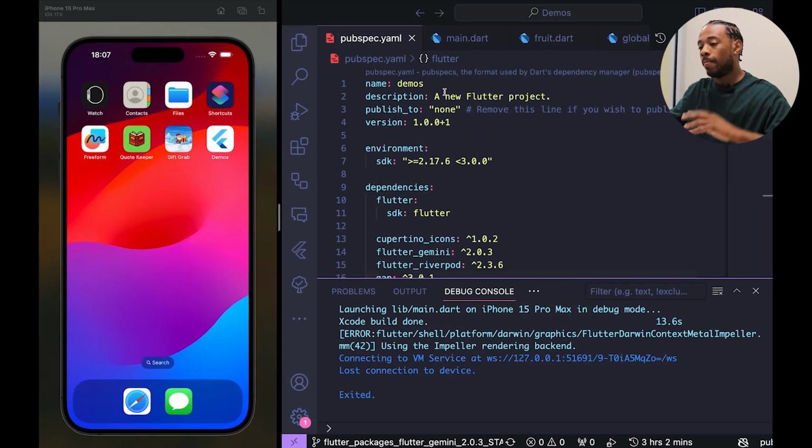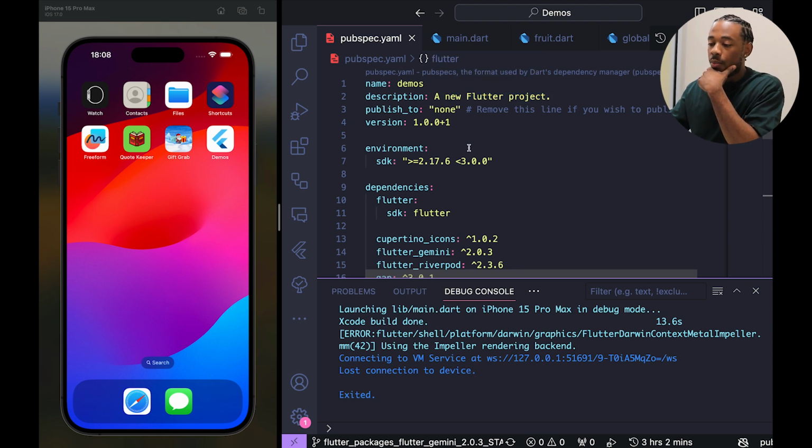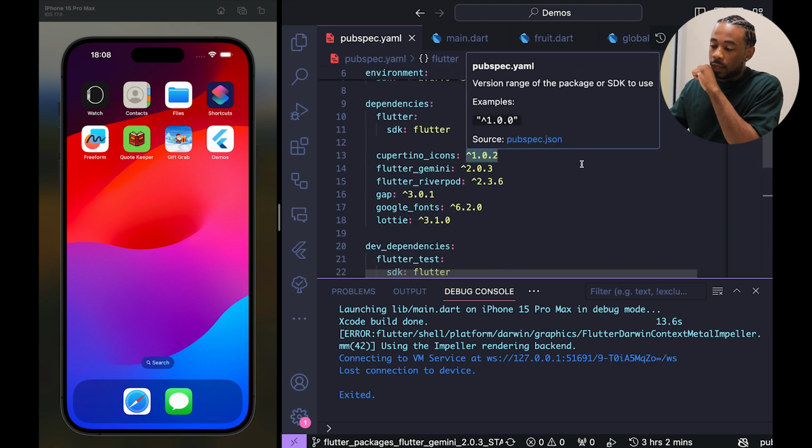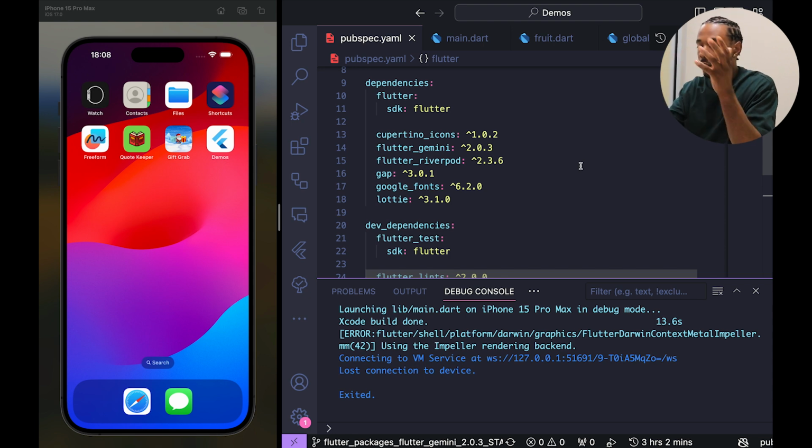So over here in the pubspec.yaml file, I have the dependencies that we're using: Cupertino icons, that's just for basic icons in the app; Flutter Gemini, as I just discussed, so that we can use the Gemini API; Flutter Riverpod, that way this is the state management that I'll be using for this app. Don't get too caught up on exactly why this is important. Any state management will work, but I chose to use Riverpod just because that's what I've been using lately. Gap, which is going to help us with some UI spacing between widgets. Google Fonts, which is going to help us change the theme of the app, and then Lottie, which will allow us to add animations to the app.